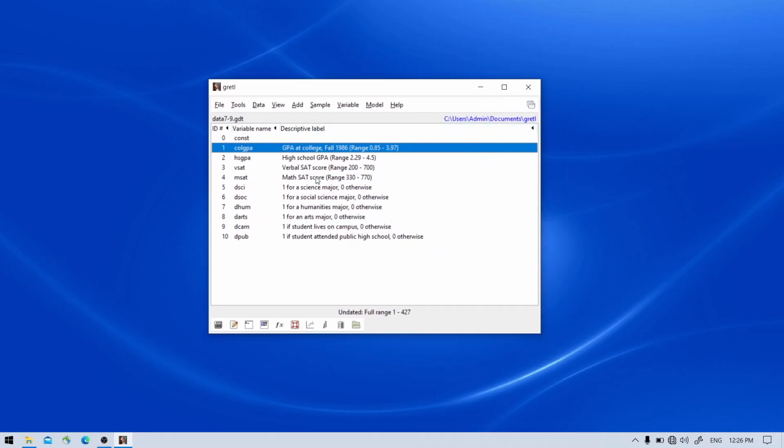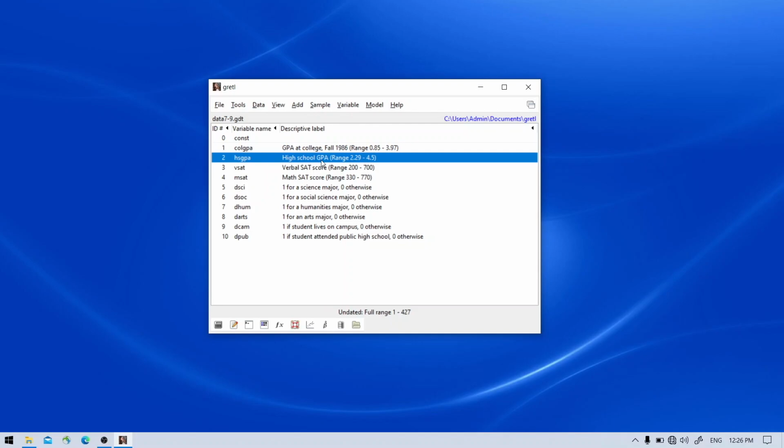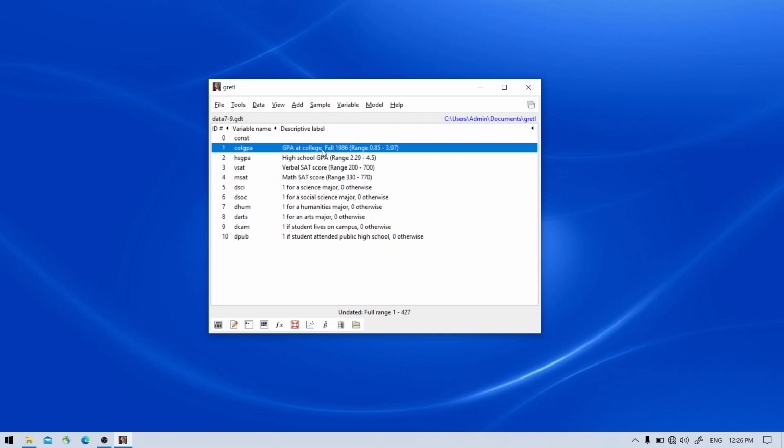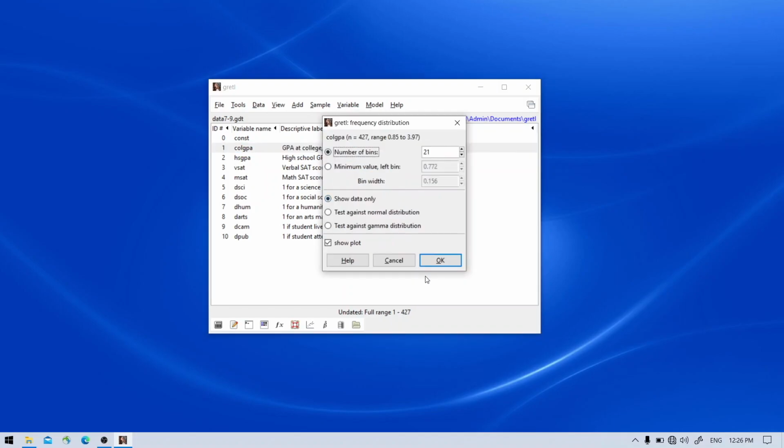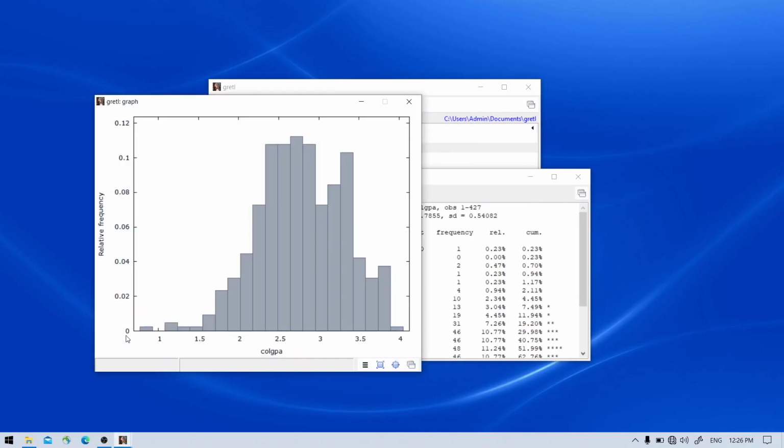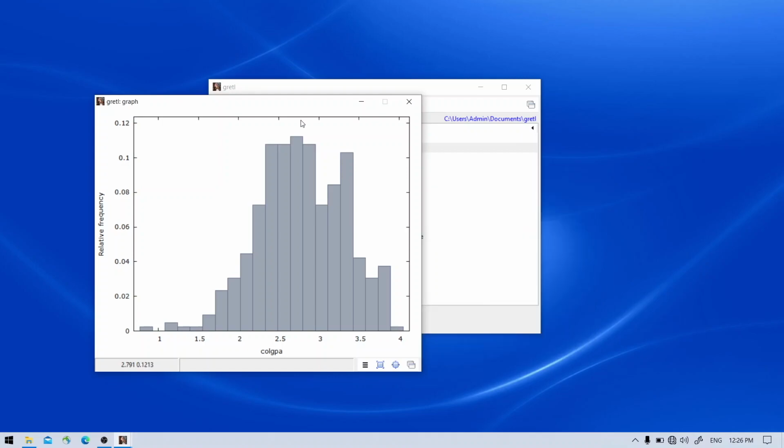So here we have a number of variables. The variables of interest are going to be GPA at college and high school GPA. So let's do a model where high school GPA can be used to predict college GPA. First thing to do, of course, is look at the histogram. That's the histogram for college GPA.